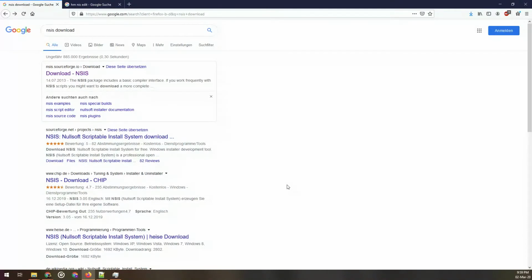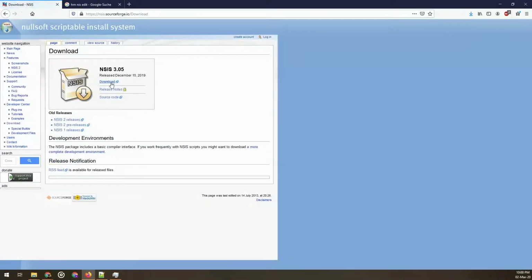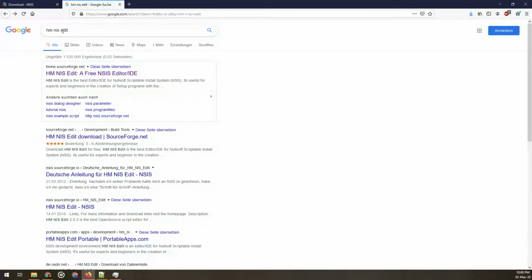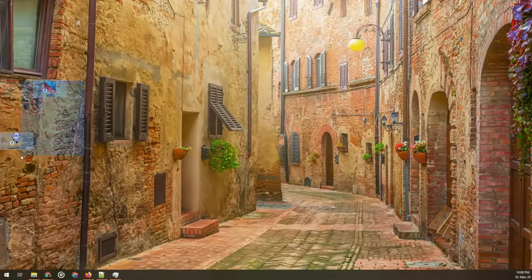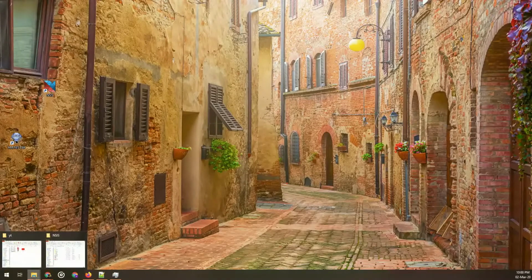For that you're gonna need two pieces of software. The first is of course NSIS, which you can download from Google, and you can simply click this link. And the other, you need an editor. This is a simple editor basically dedicated to NSIS, and you can download it from here. I have both, so I'm not gonna download them. You're also gonna get a shortcut on your desktop.